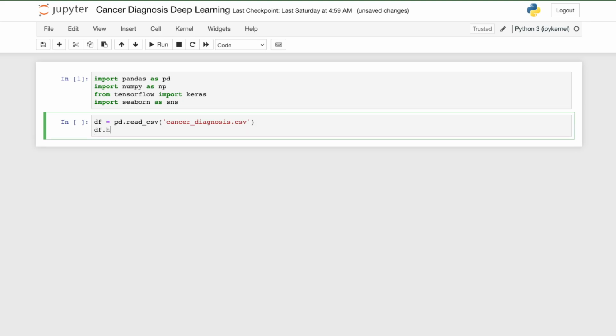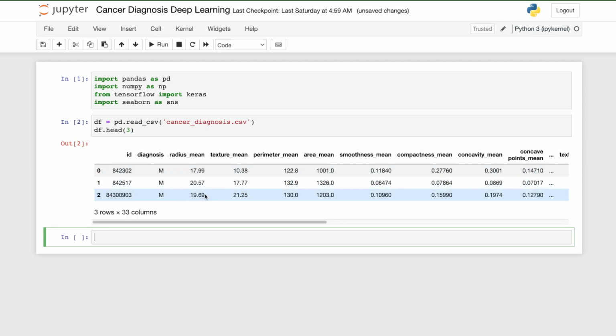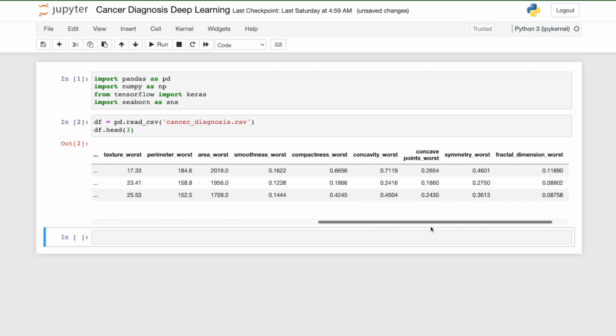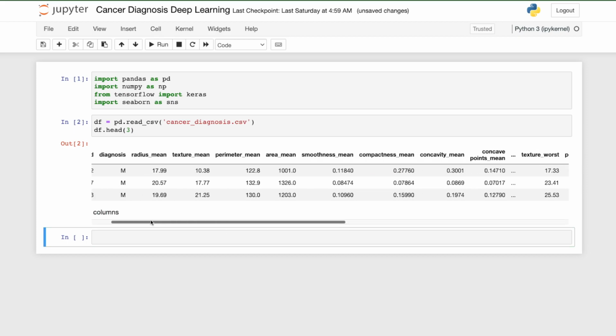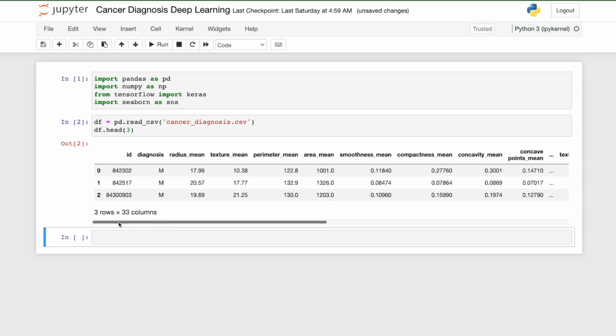Okay, so let's look at the first three lines. You can see here it has 33 columns and 3 rows because I put 3 over there. If you don't put anything there, it's going to read 5 of them. Okay, so let's do a couple of things here. Let's look at a few things that you can see here. It has a bunch of columns. Let's find out which columns are not important here.